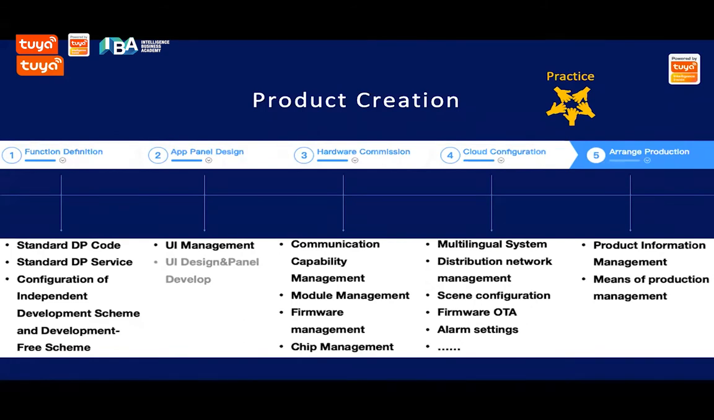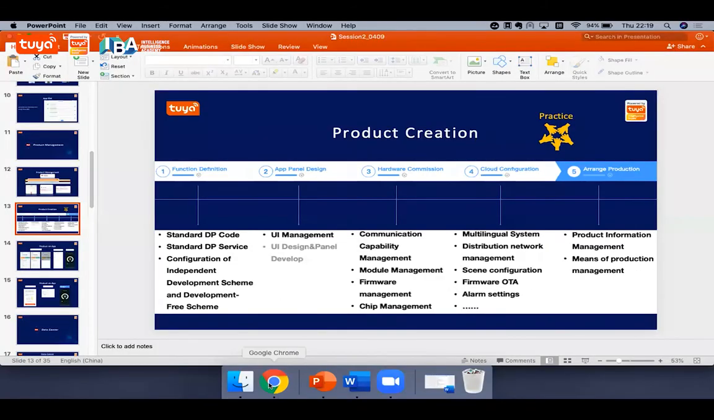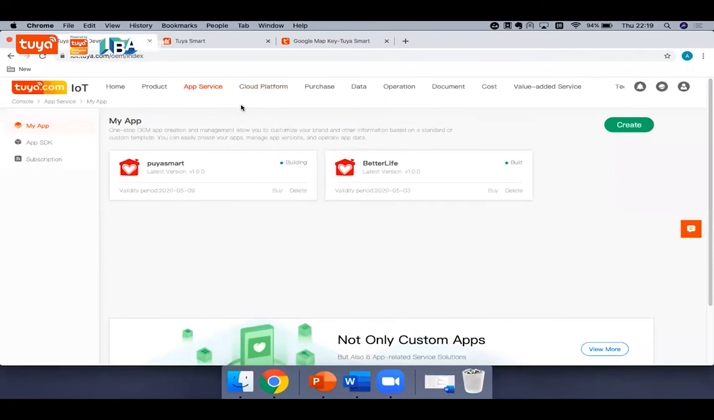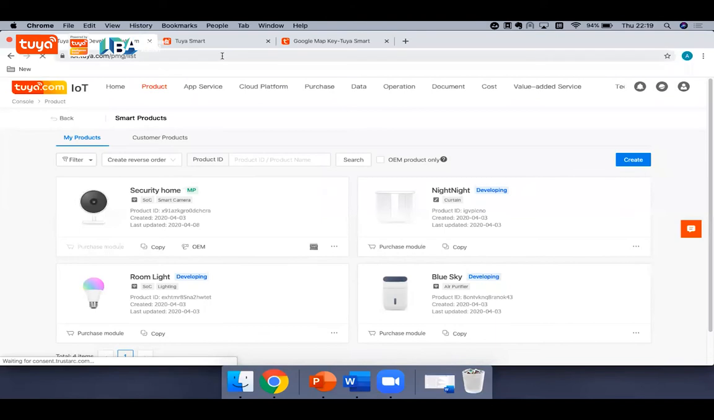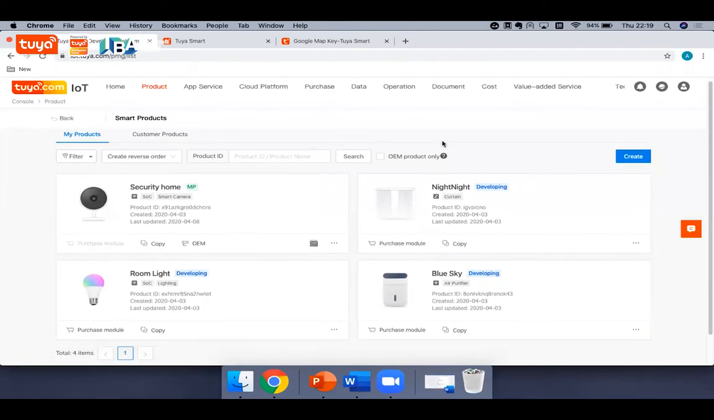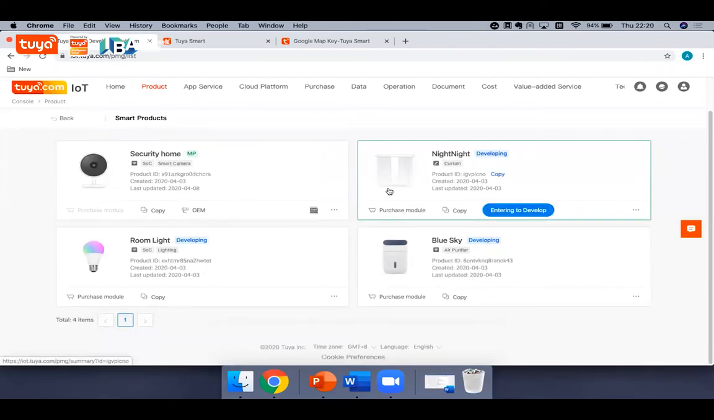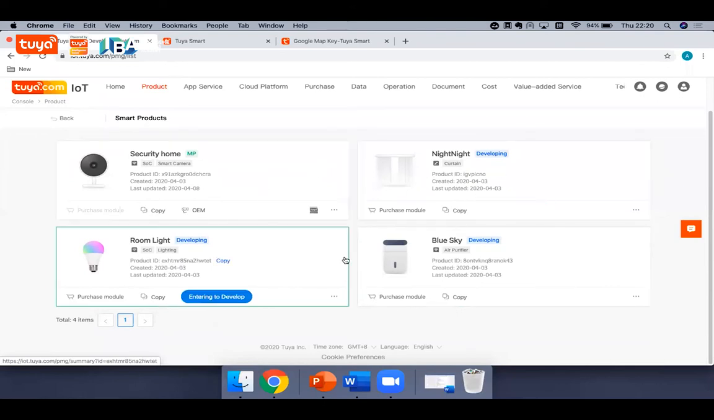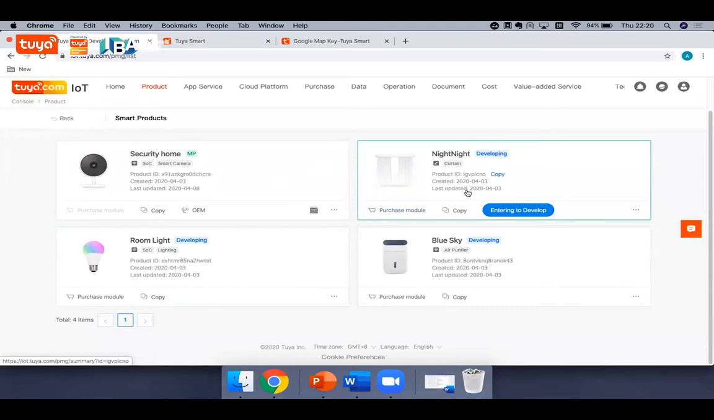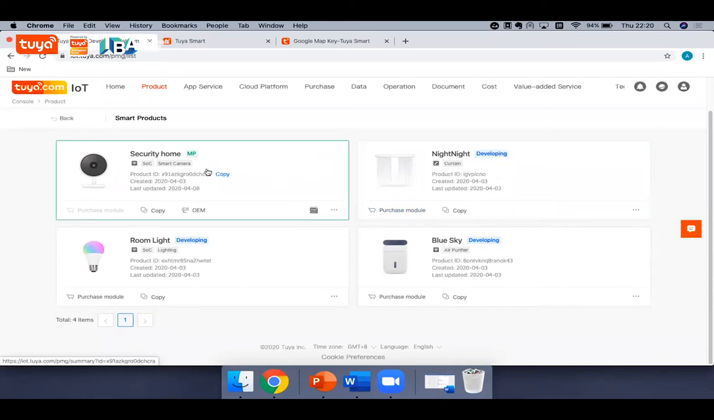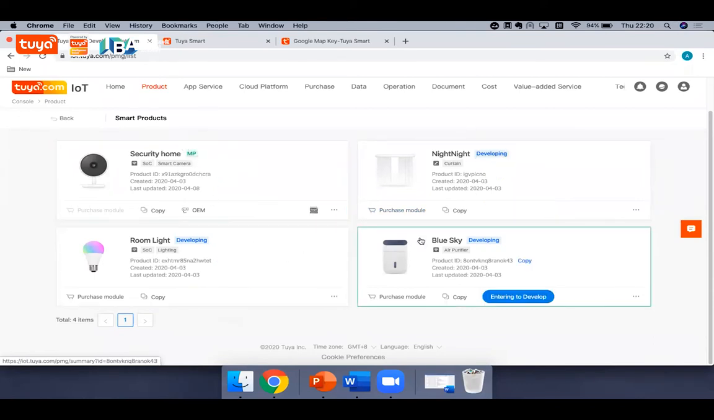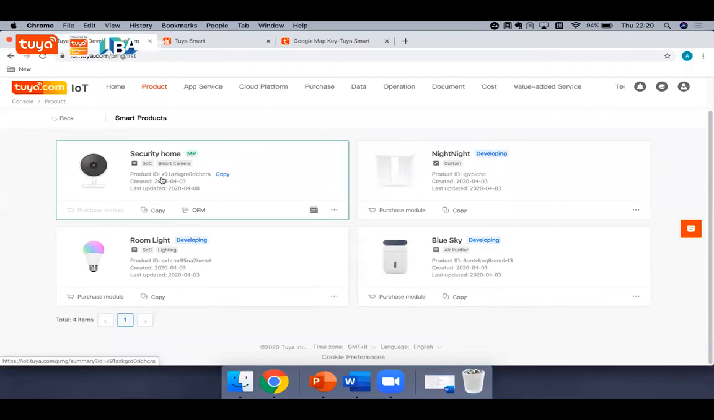Okay, let's have a practice. From the navigator, click Product. As you can see from my product management page, I have created 4 products. And for each product, you can see the stages they are in, like developing, mass production, or trial production. And also you can find the PID here.